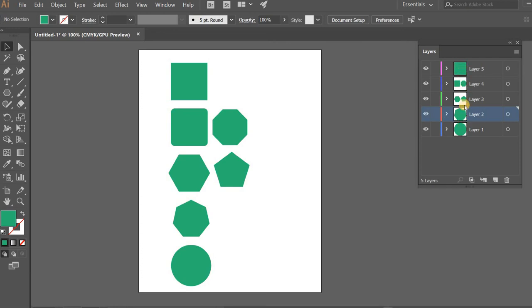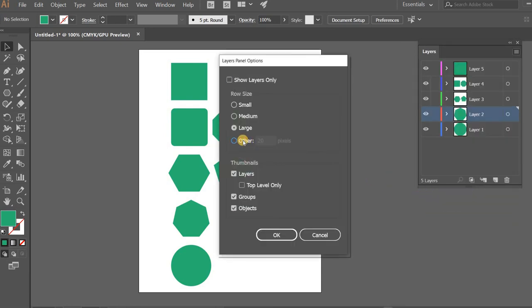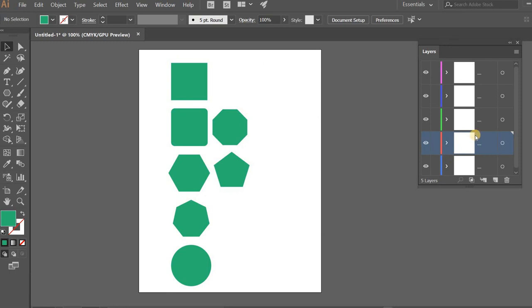If you don't like any of those options, you can choose other. Let's go. And then just type in your choice of pixel size. Let's do 50. And let's click OK. Now we can see better.